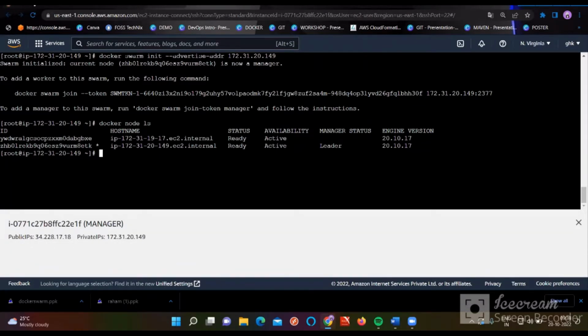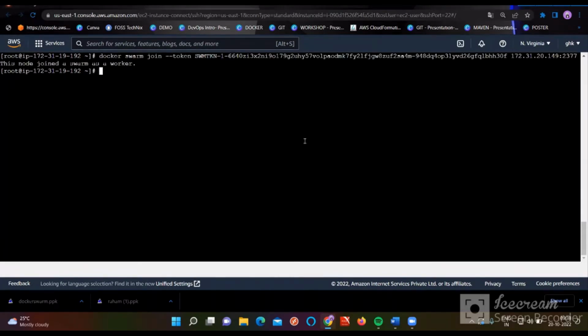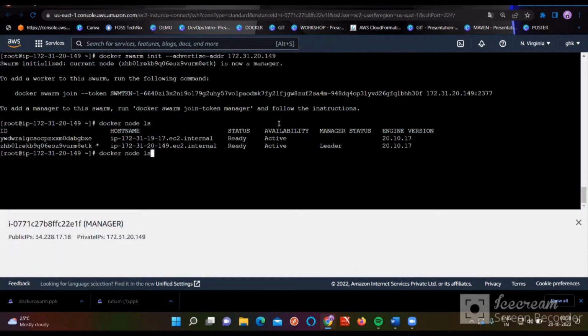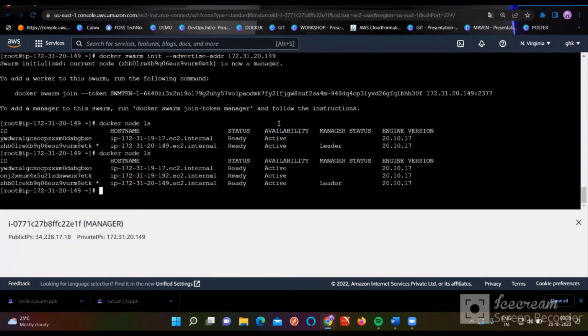Now, if I want to add this node as well, what command do I need to give? The same token I need to copy from the manager node to the worker node. So copy it, paste it here, hit enter. Are you able to see node number 2 joining there? Just go to this one and give docker node ls. Are you seeing 3 now? So this is the way of doing the cluster setup on Docker Swarm. Is it clear for you, everyone?